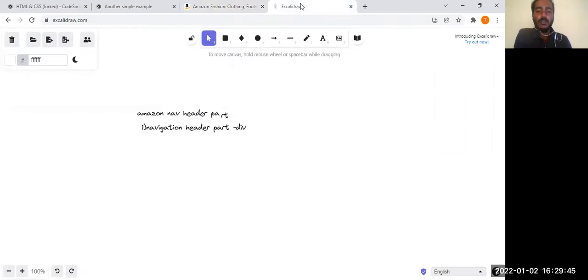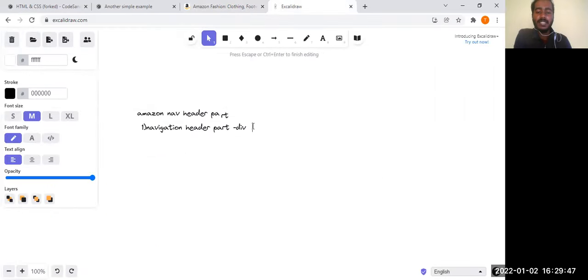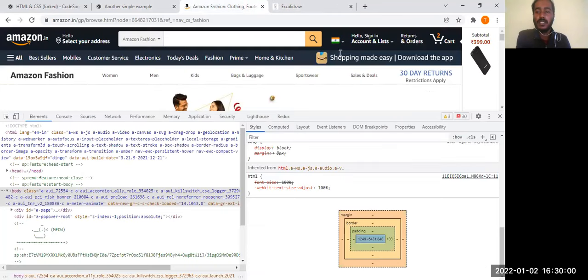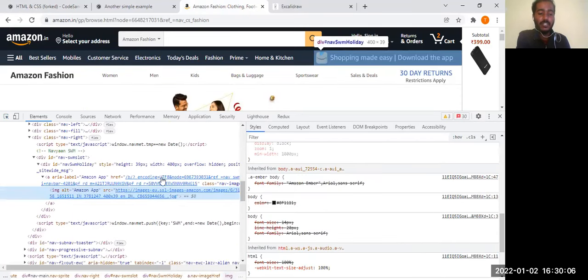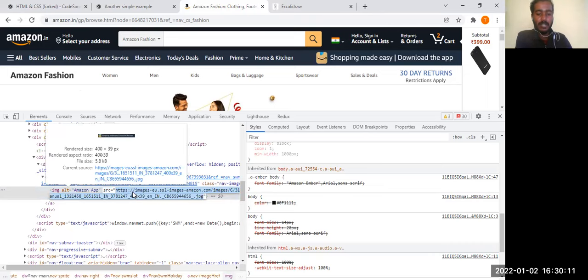Okay. So basically this navigation header part you have created in one division. Our goal is to create two things. One is this navigation header, and there is an image. If you have noticed, there is a second image over here. So let us hover on this image and take this image URL. I'm just taking it from here.